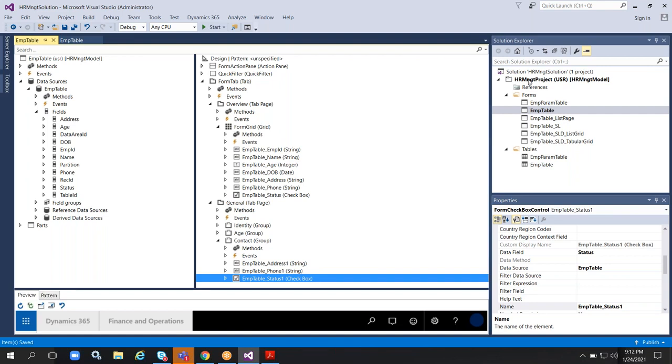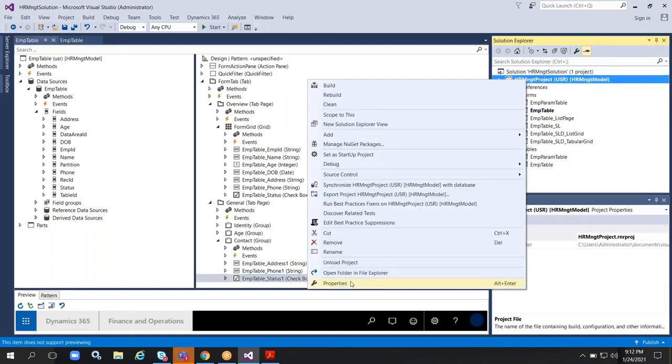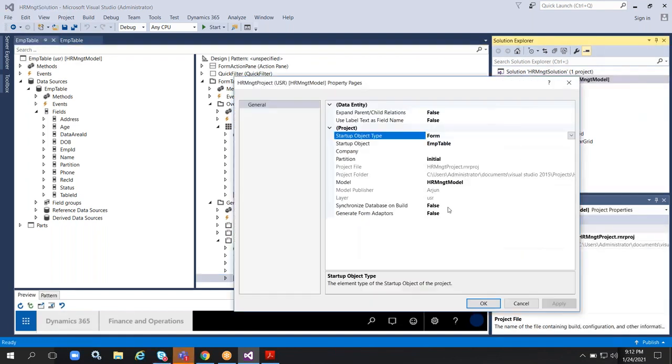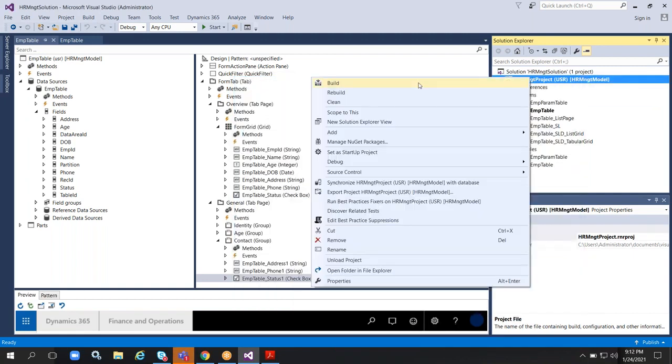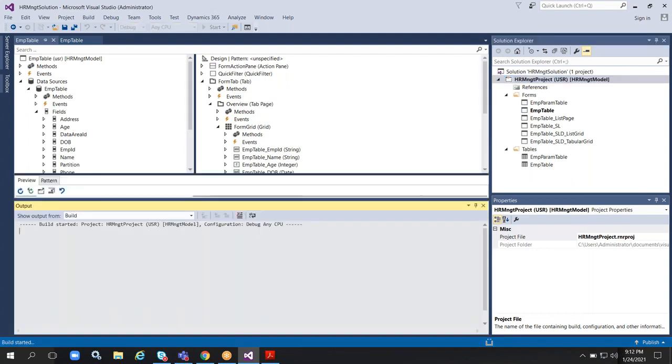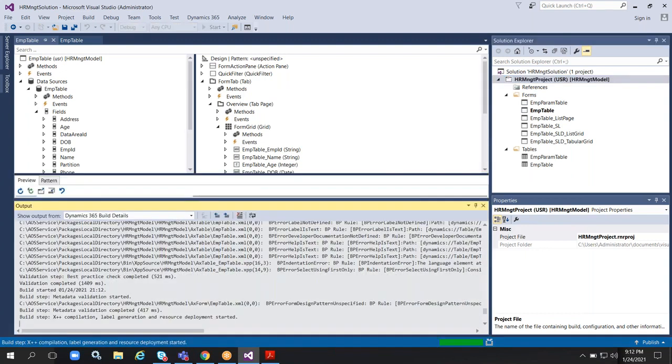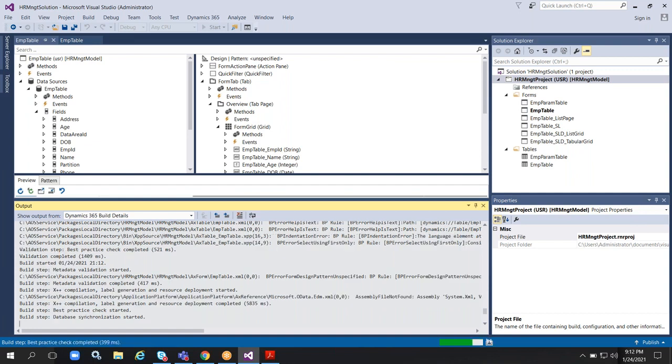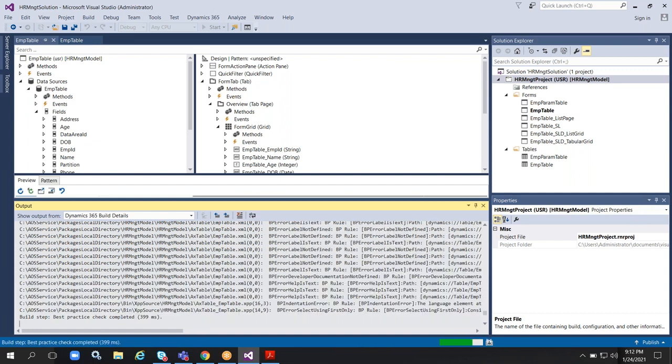Save it. Build your project along with synchronization. That is a must because we have created a field in the table, so synchronization is a must. Let us build the project. So this is the way of creating a checkbox. That's it. There is no other procedure. This is the only procedure we have. Just follow these steps to create a checkbox.